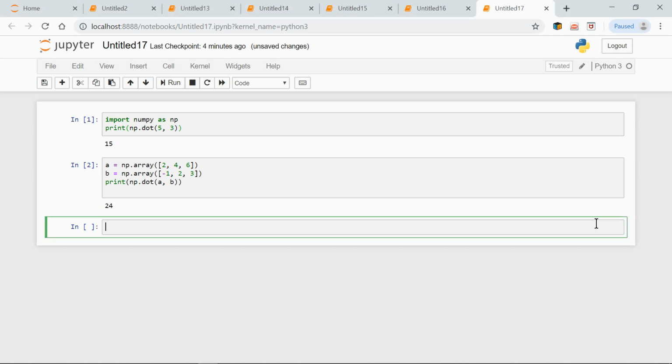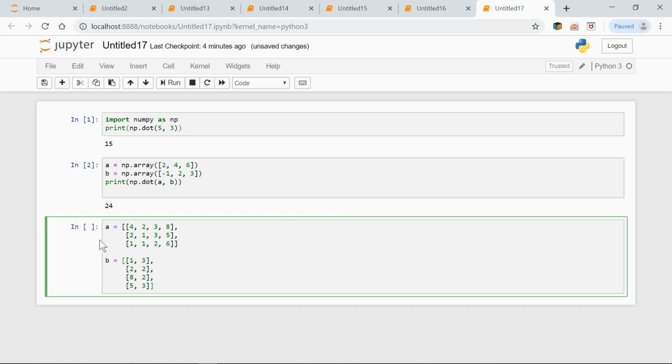For two-dimensional arrays, the dot function returns the result of matrix multiplication. Just a quick reminder, we can only multiply two matrices if the first of them has the same number of columns as the number of rows of the other matrix. So, for example, we can multiply these two matrices, A and B, because A has 4 columns and B has 4 rows. Now let's convert these nested lists to arrays.